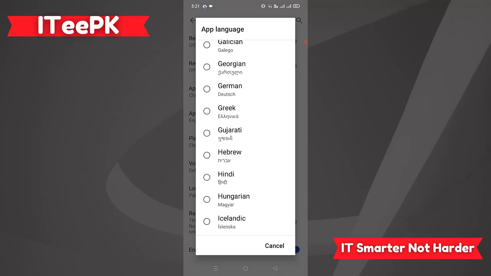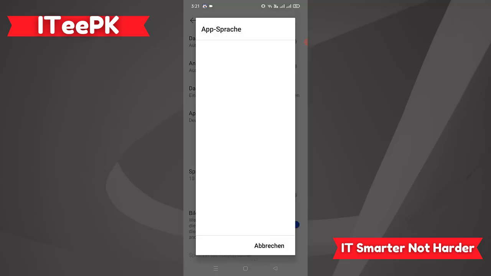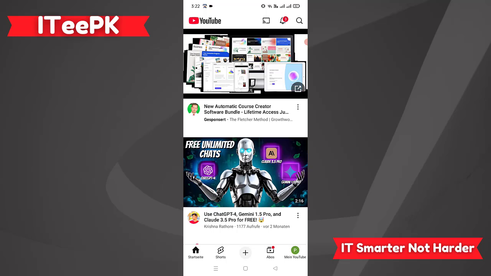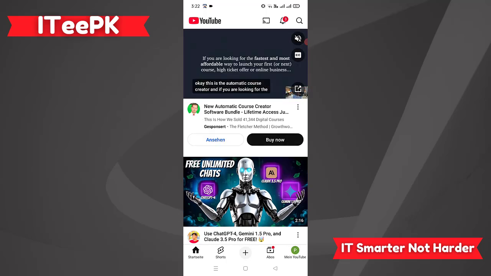So let's say for this example I want to select German language here, and it's saying that this will change the language used in the app including buttons, text and the dialogues, right? Let's go ahead and click on change. Once you click on change, this will restart your YouTube application, and this will change the language on buttons, text and the dialog box, right? The title of the videos or the description will remain the same.